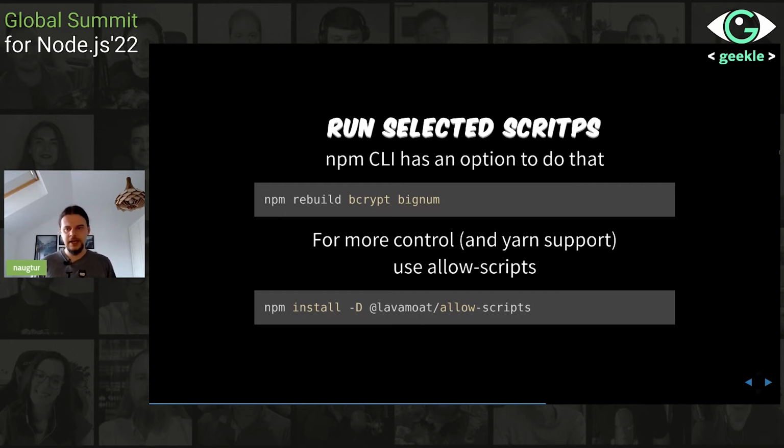If that happens correctly, they will run again, and you're skipping all the packages that could have malicious intents because they didn't have a script and now they do have a script, right?